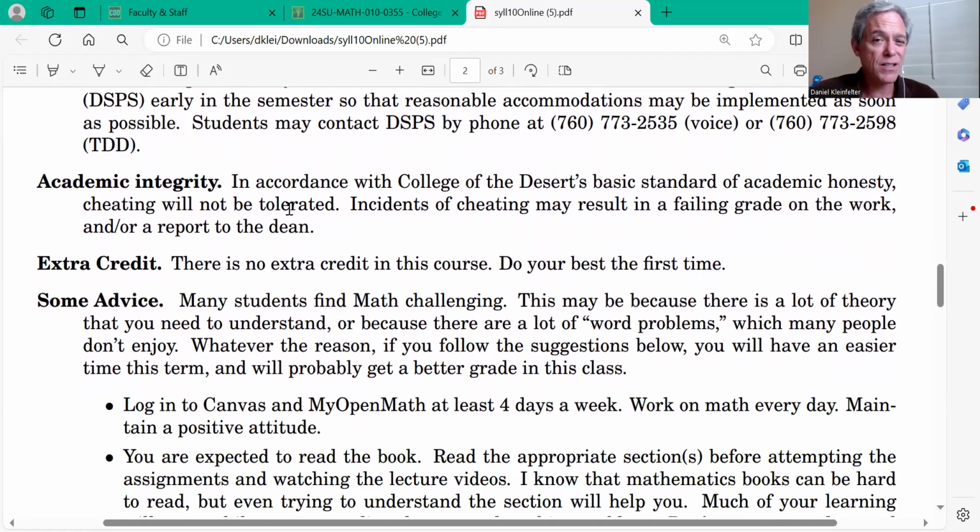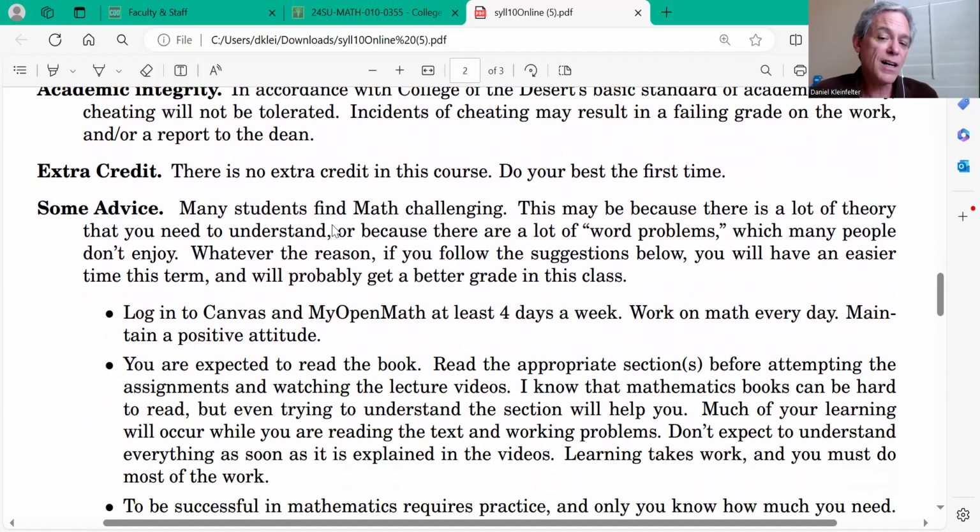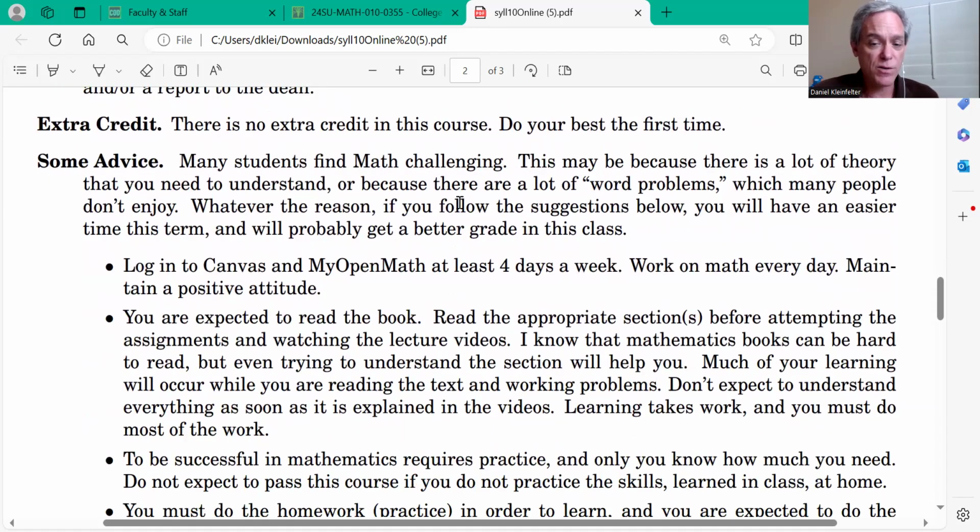Academic integrity, basically don't cheat on the class. There's negative consequences for that. There's no extra credit in our course. You want to do as well as you can the first time to work on doing your best. There's no extra credit and no do-overs, so try to do your best from the first day.